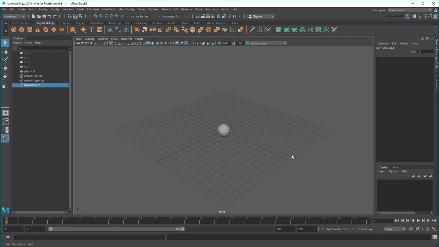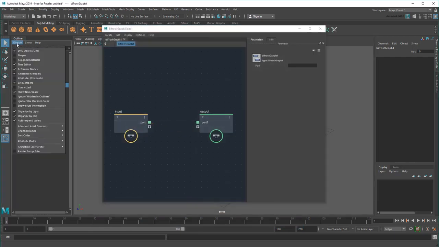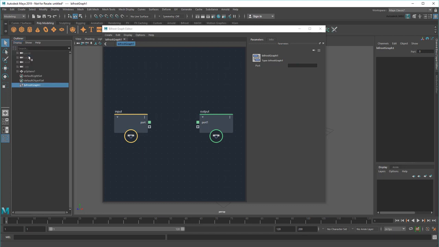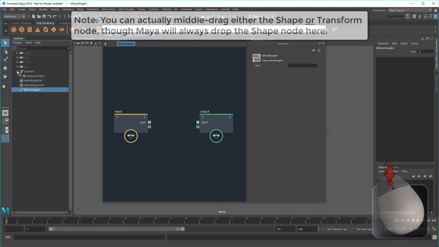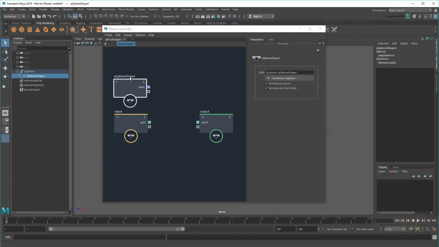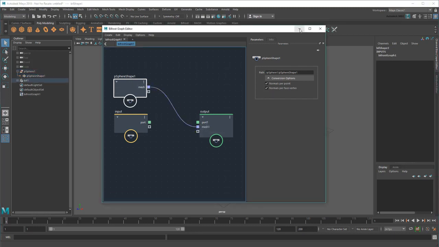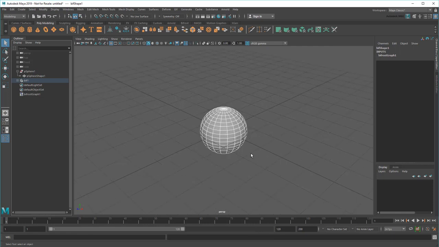So instead, let's try inputting this sphere into the graph. I'll start by turning on shapes in the outliner. Then middle drag the sphere's shape into the graph. This creates an appropriately named second input node, which I can try plugging into a new output. So that definitely did something.